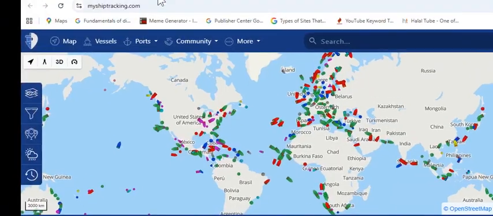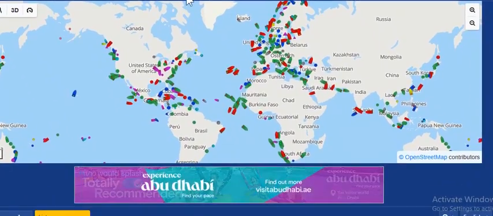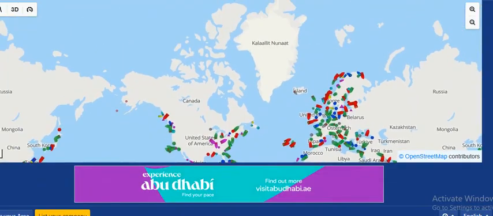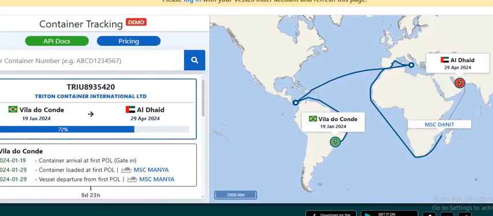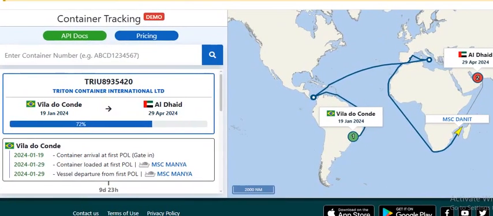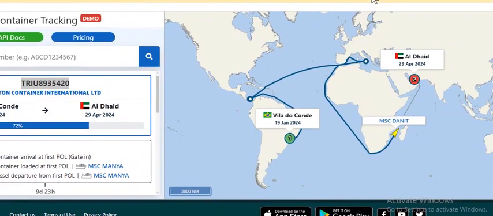Another one is MyShips.com. Okay, this has the same features, but that last one was amazing. I mean, this is cool. Yeah, this is an example of the container. This is an example of this container, Triton Container International. So yep, you can check.